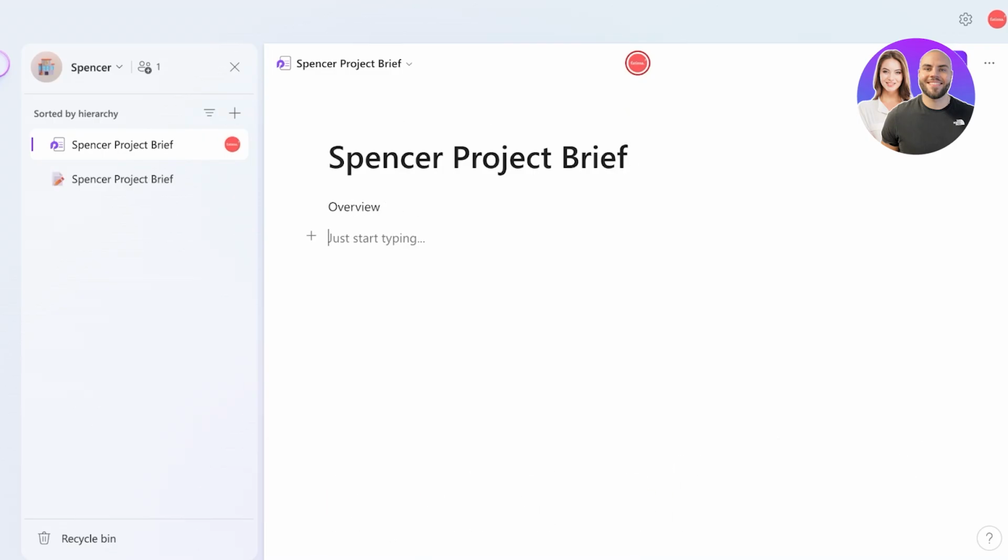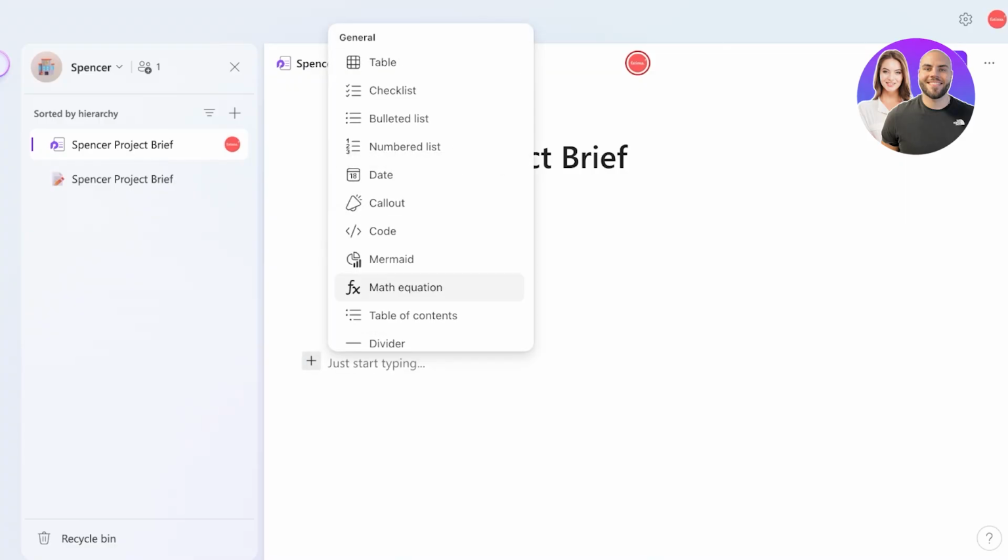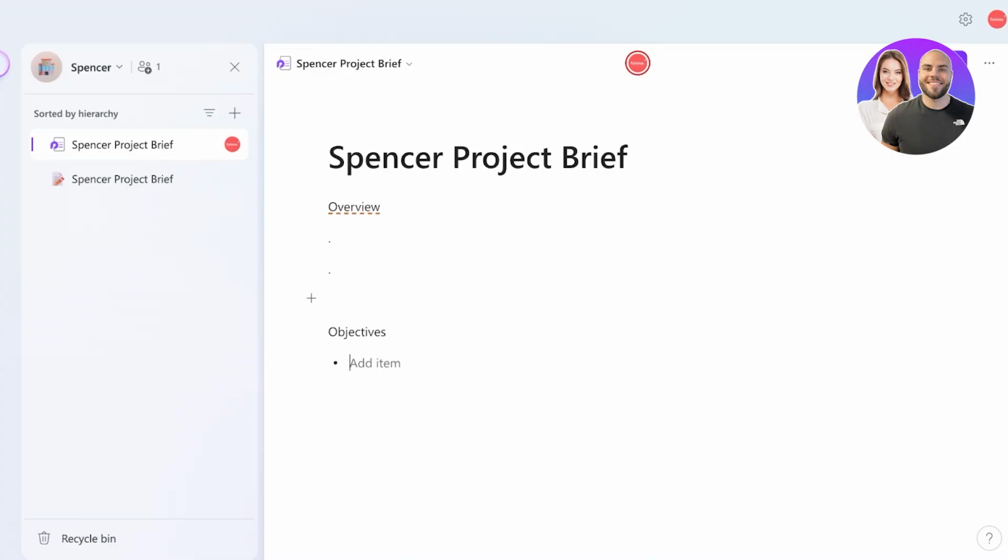Then I would add whatever the overview is. So I'm just going to be adding some dots as reference points, okay? Then we're going to add objectives. And then I want this to be a bulleted list. So I'm going to click on the plus icon, and I'm going to add a bulleted list over here.